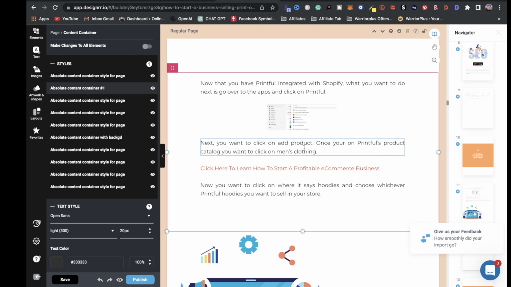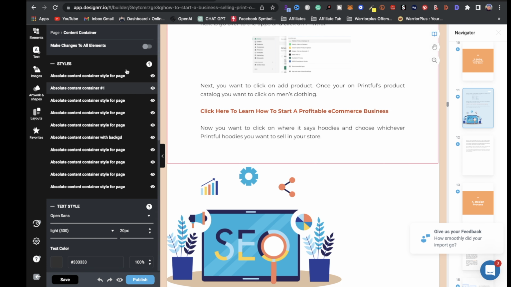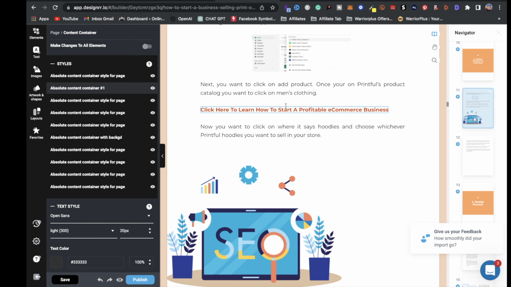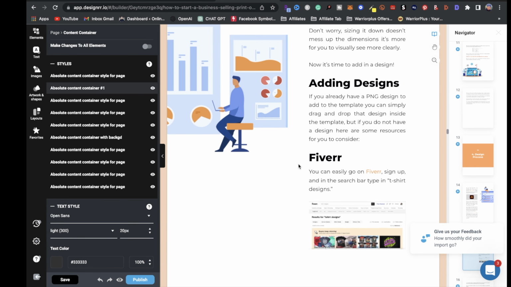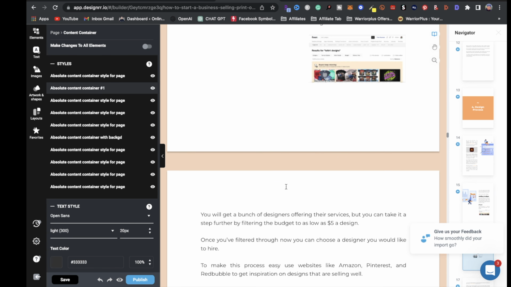Now you see it turned a different color. So when the reader's reading the ebook and they get to that section there, it stands out. Click here to learn how to start a profitable e-commerce business. So what I recommend is to bold it, just so that it can stand out. And when the reader's reading it, hey, they may miss it the first time, right? They'll be like, oh, I'll come back to it. But you may want to add it maybe 2 or 3 times, 4 times in your ebook, depending on how long your ebook is. All right.